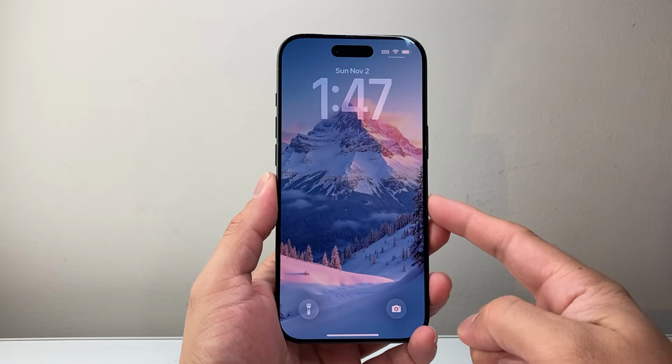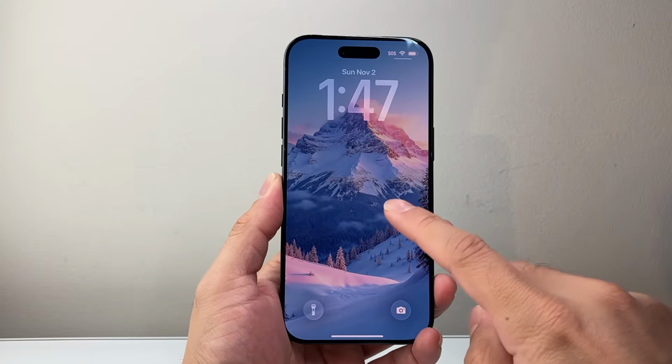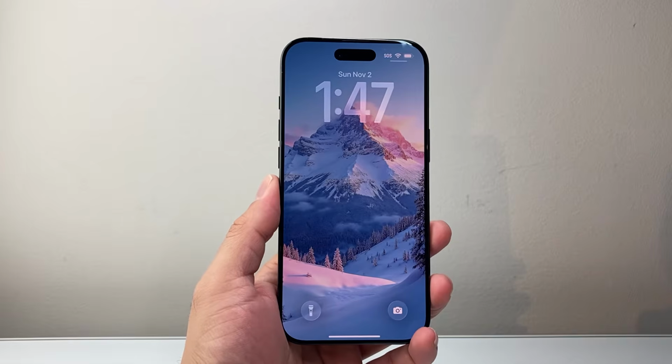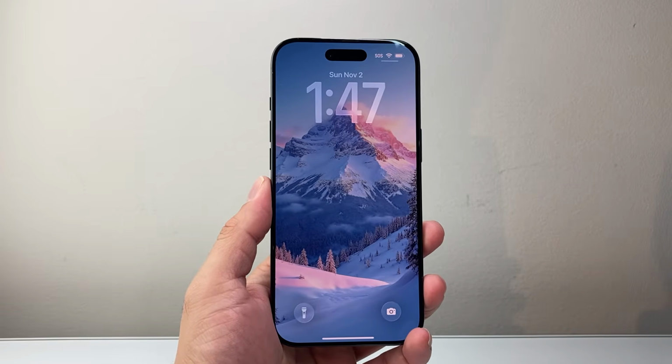In today's video, I'm going to show you how to elongate the time or the clock on your iPhone on iOS 26. So let's get started.